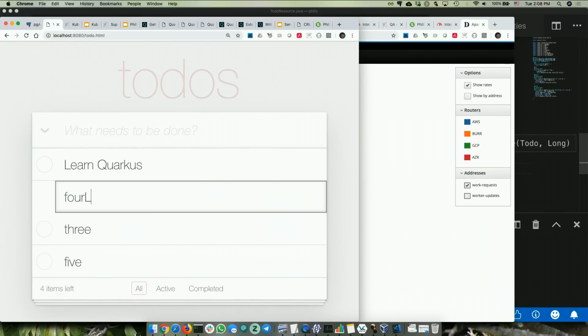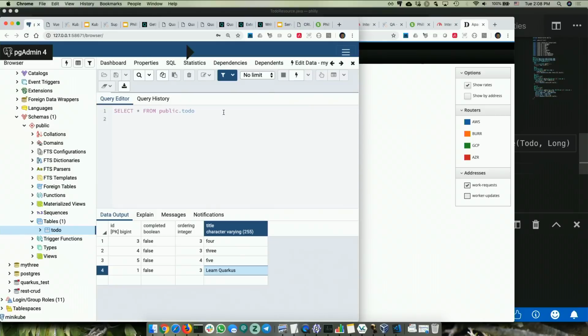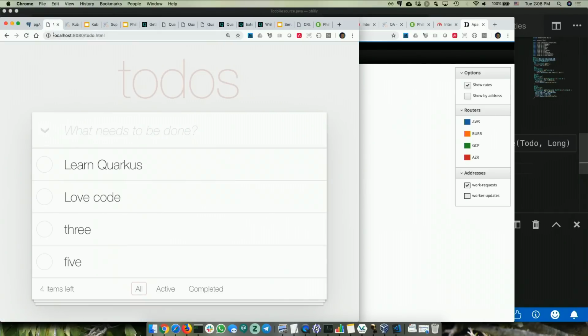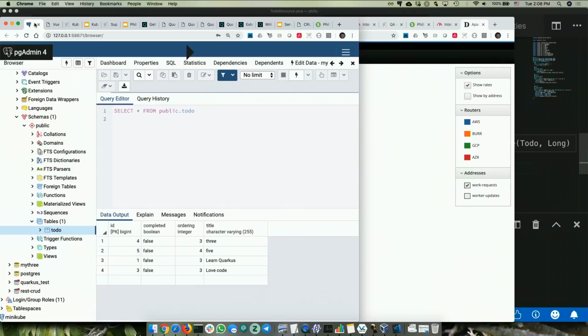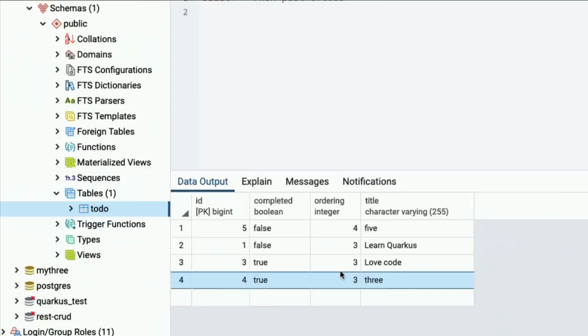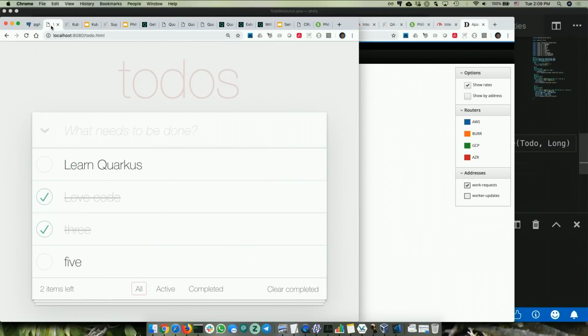Love code. Love code. And come over here to the database, check that out, and love code. Fantastic. And also, is it completed or not? So love code, we'll do those completes right there, and hit refresh over here, and you can see completed equals true now, right there, right? So completed is true for those 2 I just checked off. So our user interface is working, most of our backend is working, it's got more capability than that.